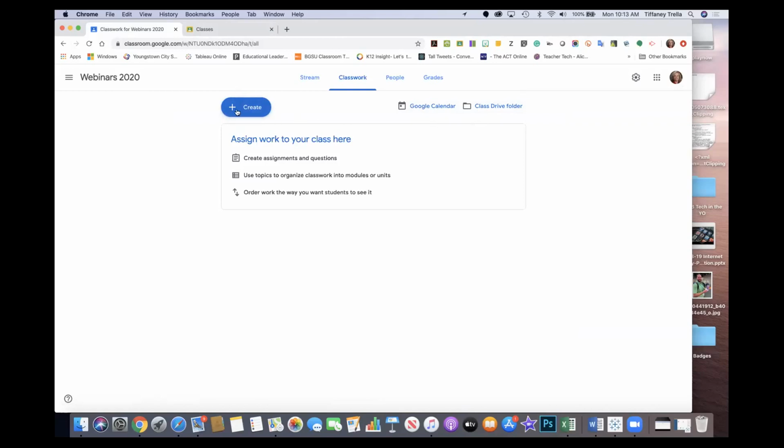So a couple of the options that you have in your classroom under Create: you can create an assignment, a quiz assignment, questions, materials, or reuse a post, which I love because you can do this from year to year. I can go back into any class that I've had, even the ones that I've archived, and I can reuse a post that I put up before. And there's a topic suggestion at the bottom.